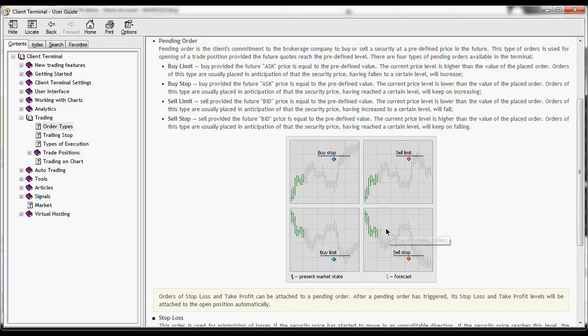Now, you won't be online to execute the trade. Once you set these orders, your broker executes the trade on your behalf. That is when you use pending orders.